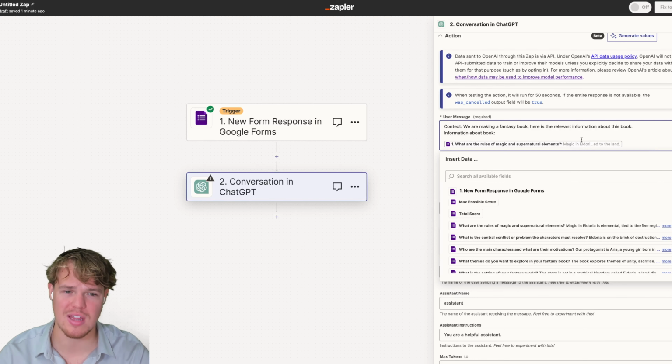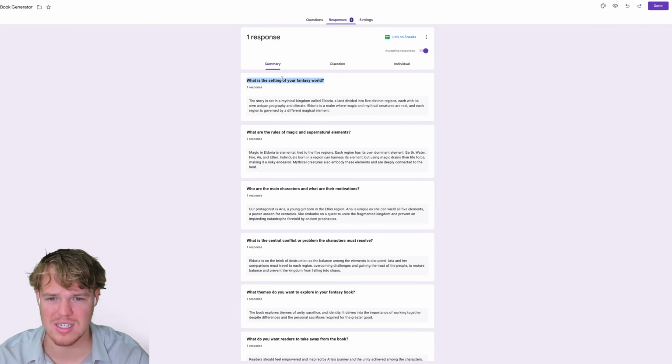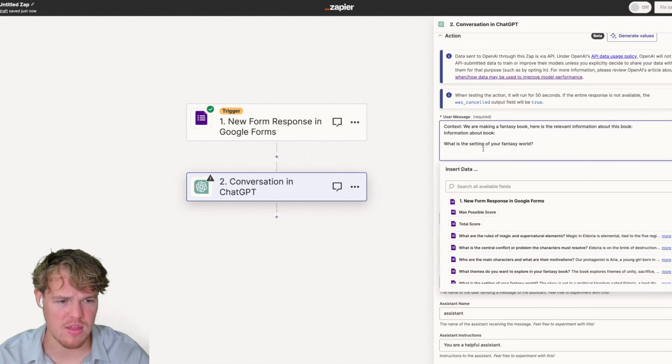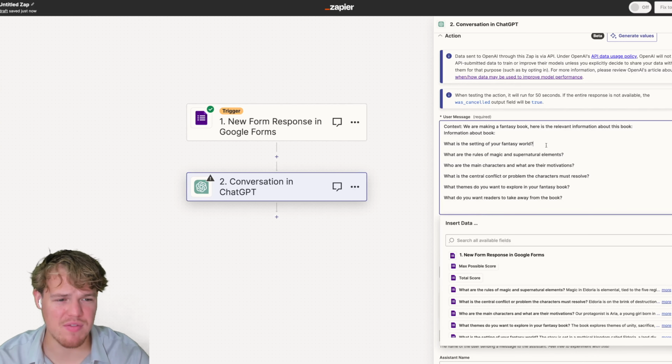So in order to ensure that ChatGPT can have a full comprehension of what's occurring here, we're going to go ahead and copy and paste the questions over. So we're going to do, what is the setting of the fantasy world? And then let's paste them over, one by one. I'm going to hit a semicolon after every single one, so it understands that the data that is preceding it is going to be the relevant data that we care about.